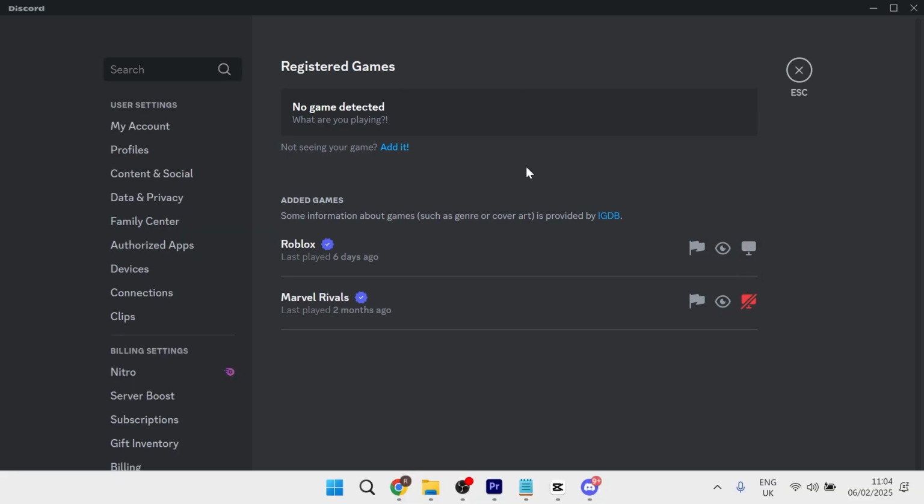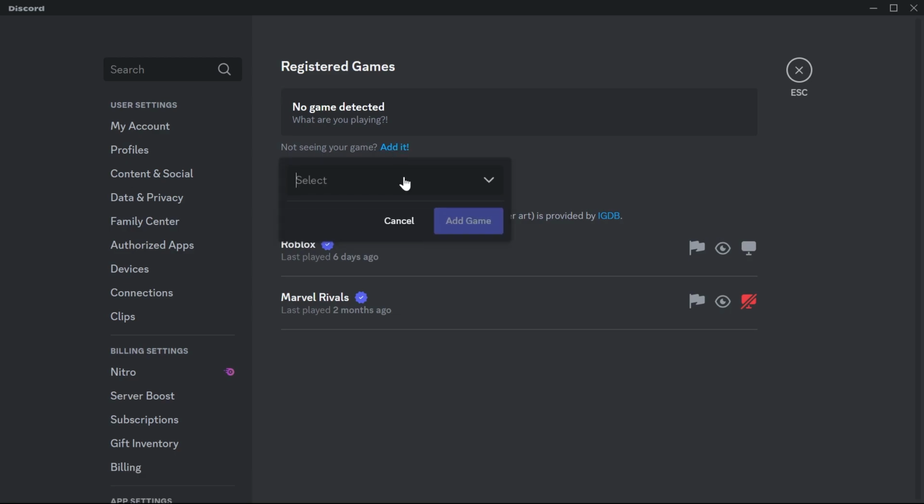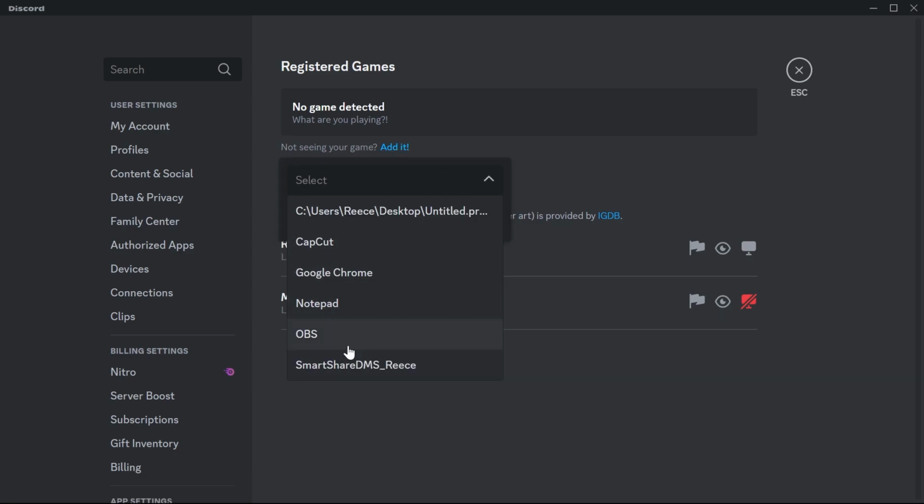Now, if for some reason your overlay isn't working, you just need to make sure your game is enabled in this list. If you actually can't see your game altogether, then you can just click on this Add It button and locate the game that you're trying to add an overlay with.